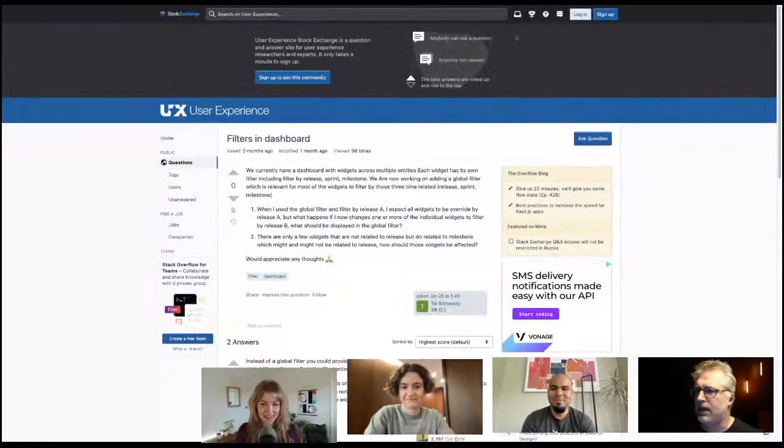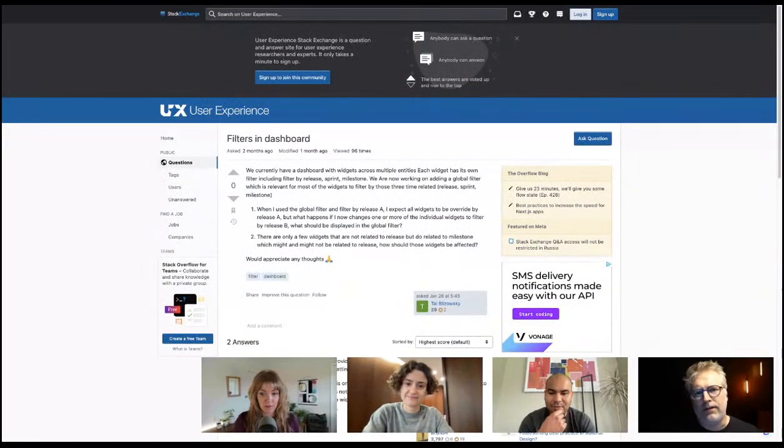So, what's the dev problem of this week? Let's activate it. There it is. We're investigating filters in a dashboard. Let me share the problem. Tal Blizowski asked the community on UX Stack Exchange how to add a global filter in a dashboard, which should be relevant for most of the widgets to filter by those three time related, meaning release, sprint, and milestone. Good. So, dashboard filter.